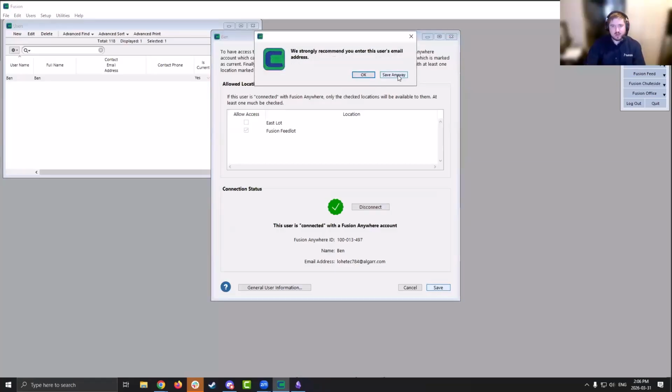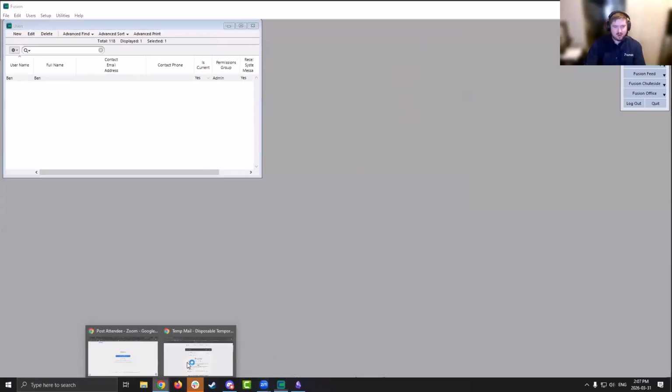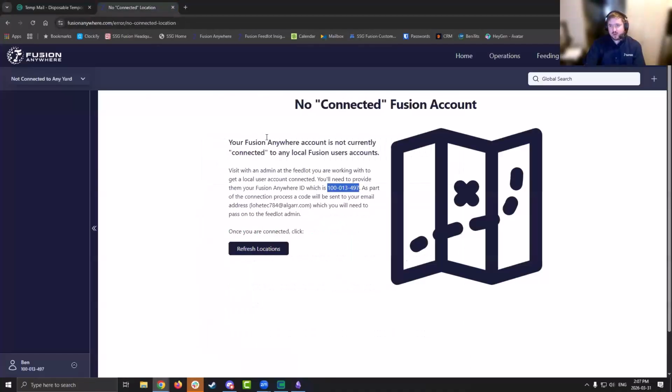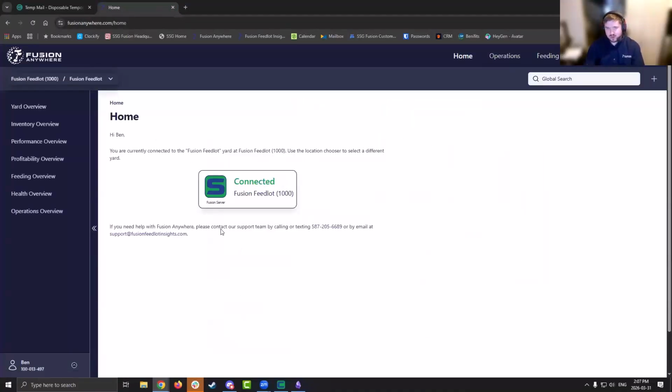It's yelling at me because I don't have an email in there. Now if we go back to our Fusion Anywhere webpage or on your phone, we can refresh and we have that connection to the server. You can see what all we're connected to here. That is the very basics of getting a Fusion Anywhere account created and connected with your Fusion.